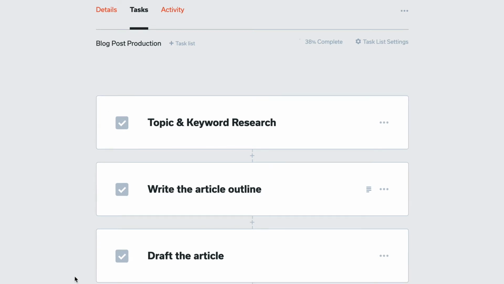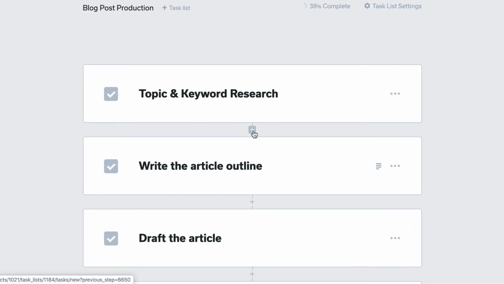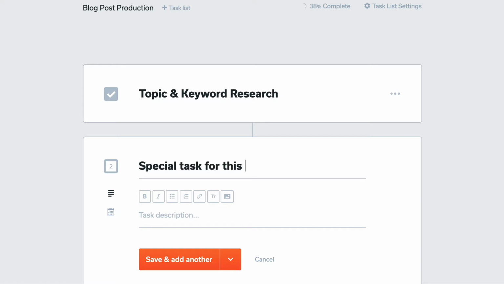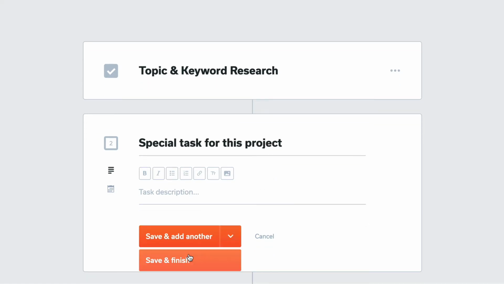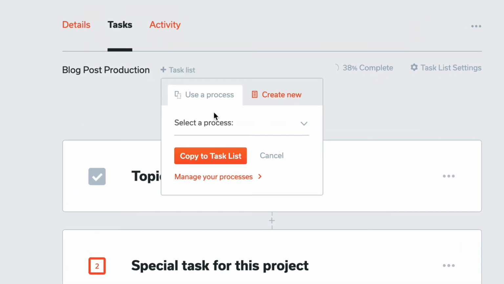Now you or your teammates can tick off these tasks. You can make adjustments to this task list for this project, and don't worry, that won't mess with your process template. You can add additional task lists to this project and a whole lot more.